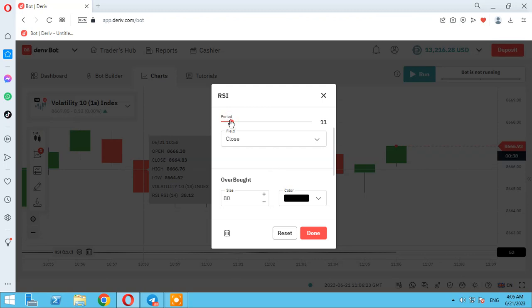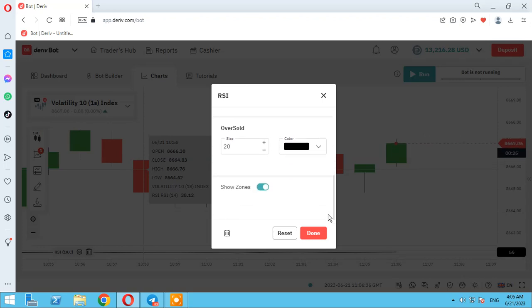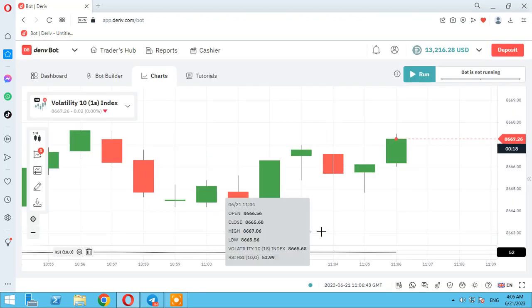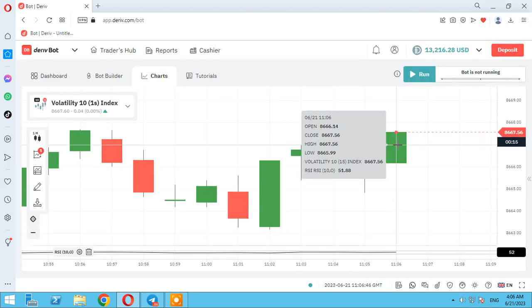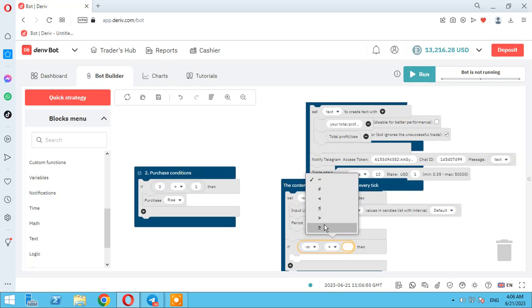It's changed very slightly. 10. Yeah, good. We don't change anything, just open, because we use open in our bot. As you see, now our RSI is 51.88. So I change it to, for example, upper than 50. If our RSI is upper than 50, notify us.